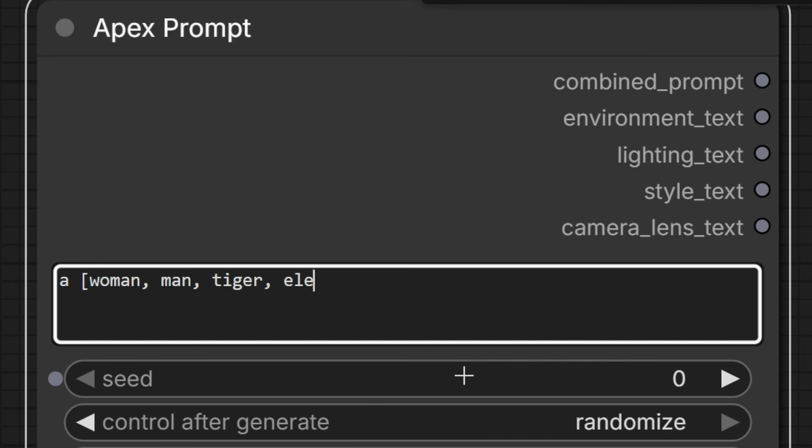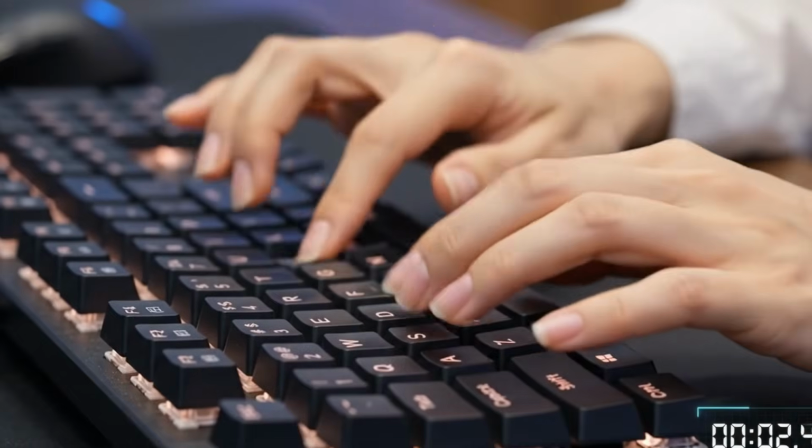Before we take a look at the presets, let's talk about a random feature in Apex Prompt. If you wrap a list of words inside square brackets, separated by commas, Apex Prompt will randomly choose one result without changing your prompt.